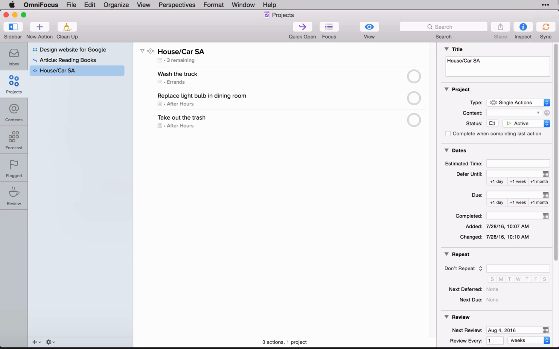We'll talk about the areas of responsibility a little later in another video. But what I'll do is keep a separate single actions list, like what we see here, for the house and car to collect the actions I have for that area. It just pulls them out of the regular stream of things so that I'm not cluttering up the rest of my projects with it. So that's where I'll get things like wash the truck, replacing light bulbs, taking out the trash. Simple things that need to happen, but they're just one-off tasks. They don't really apply to a project. And that's where I'll have these collect.